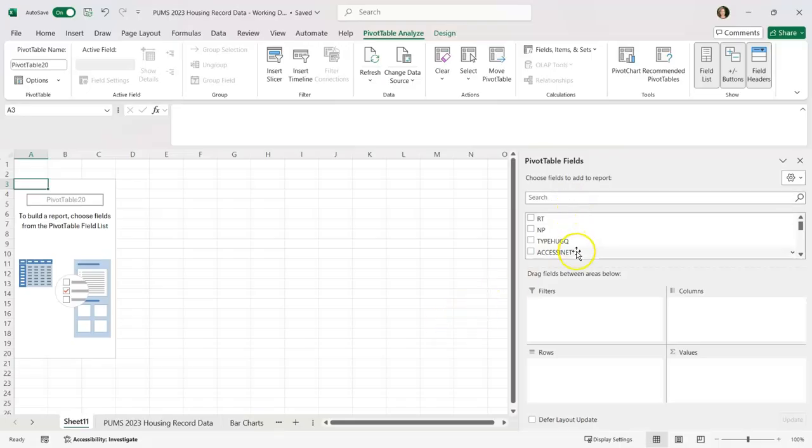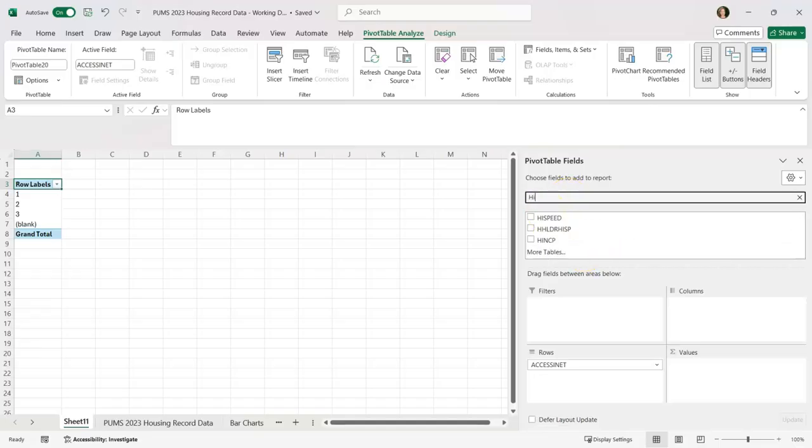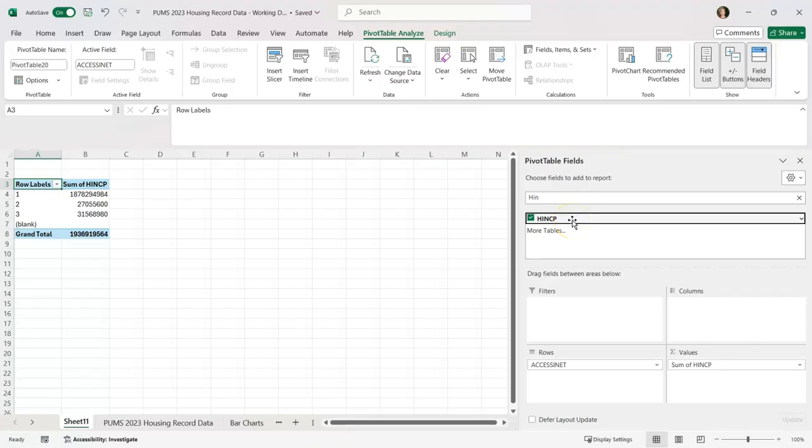From here on the right-hand side, we'll have all of our variables that are in the PUMS housing record data. I want to use Access Internet as one of my variables, so I can select this variable and drop it into rows. Then I want to also use the household income variable, which is HINCP. I can search it up here in this bar so that I don't have to search all the variables. Dragging this down into the values, I'm going to create a calculation for my household income based upon the different outcomes of access to the internet.